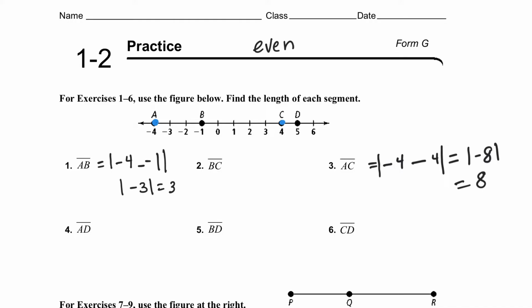So what you want to do is use the absolute value to find the distance. Now you can count. So I have 1, 2, 3, 4, 5, 6, 7, 8. But I really would like for you to get in the habit of using the absolute value. I'm going to go ahead and erase that.